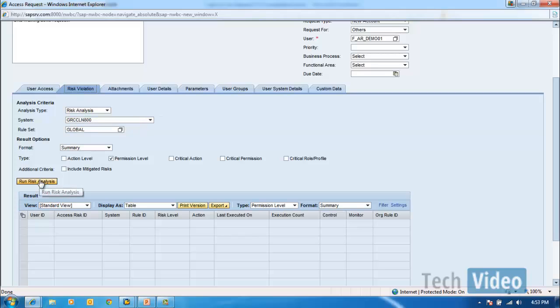If you remember in our IMG configuration, our previous sessions, we had these options that, let's say, risk analysis mandatory or not mandatory. In our case, we said no. That is again one more reason. If you have not run the risk analysis, you can still submit this request. Otherwise it is mandatory that you need to run the risk analysis before submission. So right now I already ran the risk analysis. Okay, there is no risk.